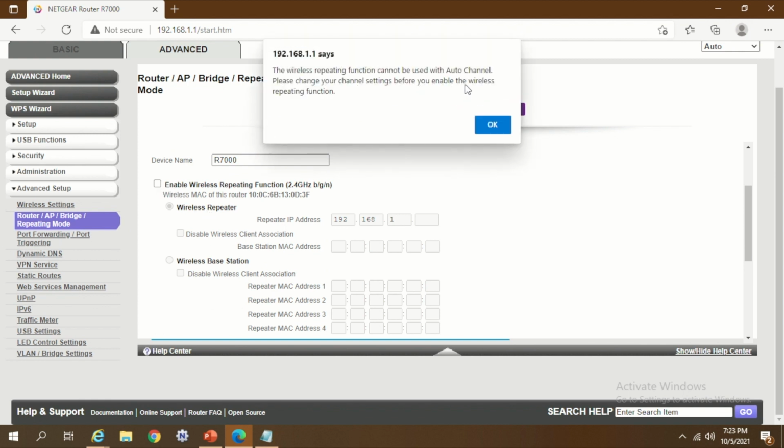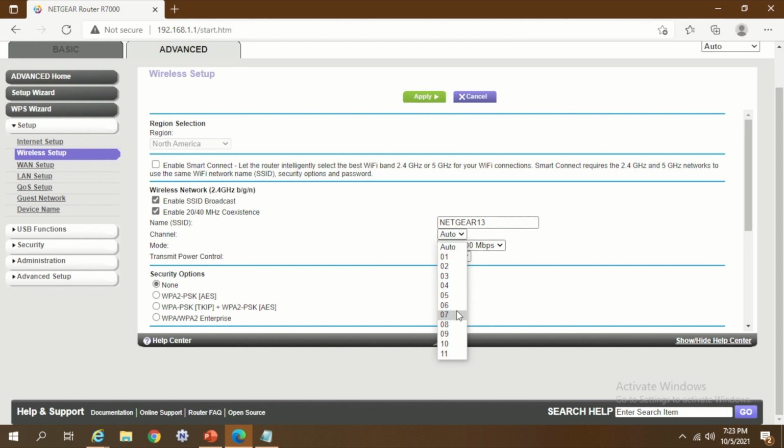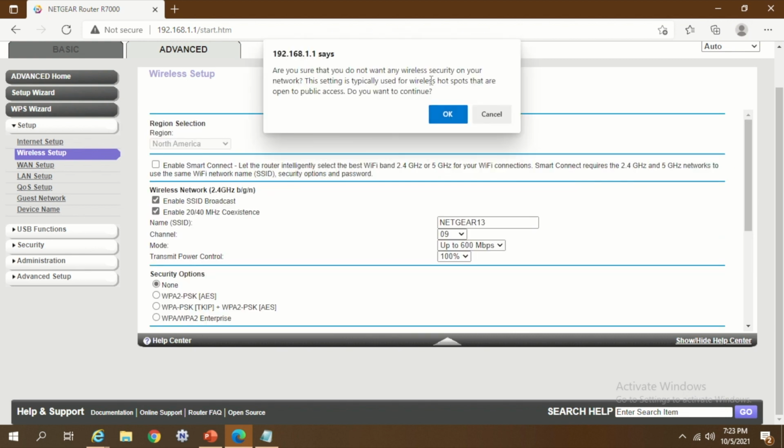So guys, I'm going again and trying to click on repeater mode of my base station. This time it's saying auto channel it cannot have. That means I need to set a specific channel on my base station. So here I'm clicking OK, and then it is coming to the wireless settings, and in the channel you need to change from auto to 09. You can have any channel. Just make sure whatever channel you are selecting on base station, you are applying the same channel on your repeater.